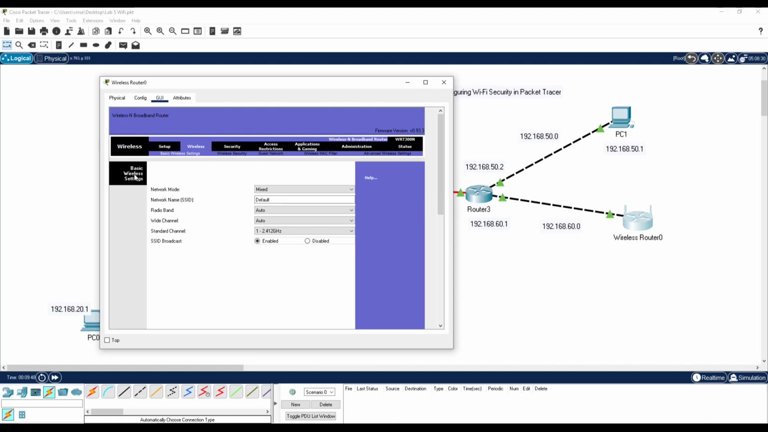Now basic wireless settings. I'm going to the basic wireless settings. Here you can see the network mode. I'm going to check. You can see there are different modes available. I don't know whether you studied the wireless networking course, 802.11. If you take 802.11, that is wireless network, there are different standards available: 802.11a, 802.11b, 802.11g, 802.11n.